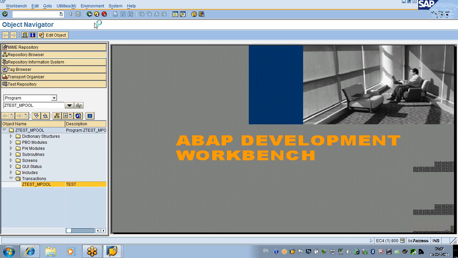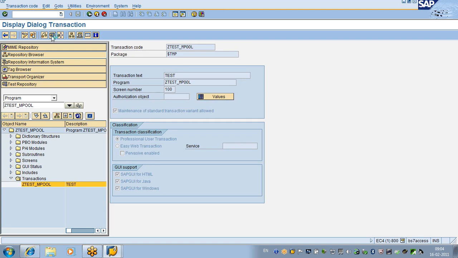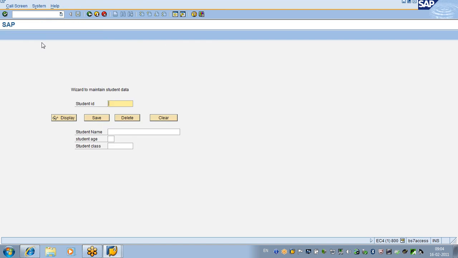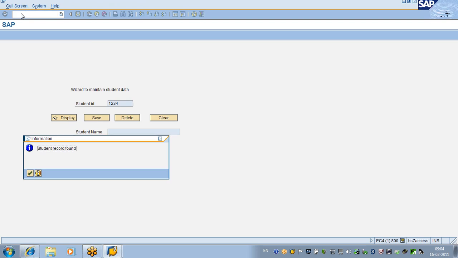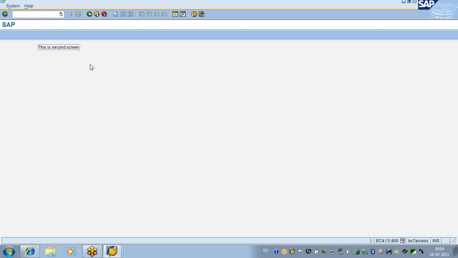In the last class, we have created the flow. Correct? If you remember. If I say call screen 100, the second screen is coming, correct? So till this part we have seen in the last class. So now what I want to do is, I want to call a subscreen in this screen 200.